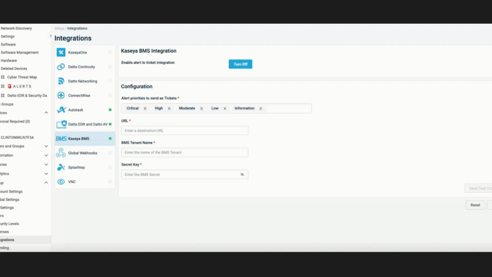Now, this feature is not out currently. It is currently being targeted for August 16th, so it is dependent on the BMS release cycle from Kaseya. And also do note that only one webhook ticketing integration can be enabled at a time, so global webhooks must be disabled prior to BMS integration.